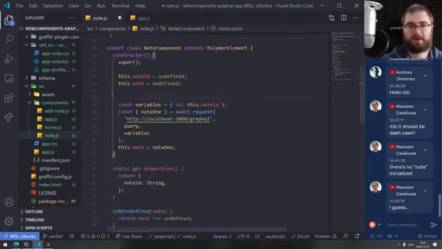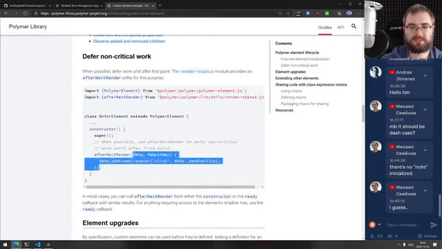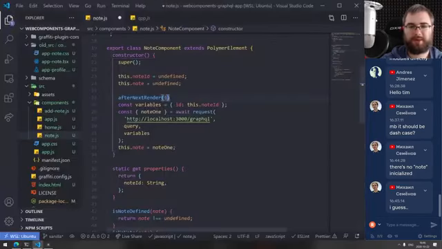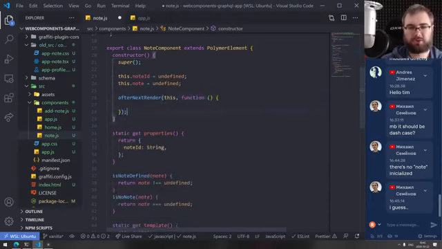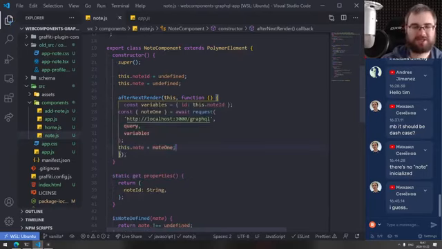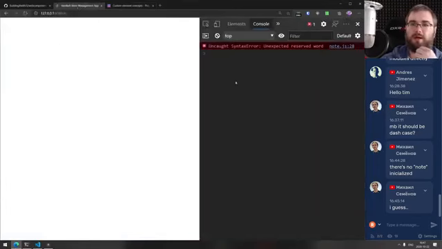And now here we call this after next render. And then it's this, and then it does a callback. And then in this callback, it should do. This is such a weird API. Okay, so this stuff. Are we working now?